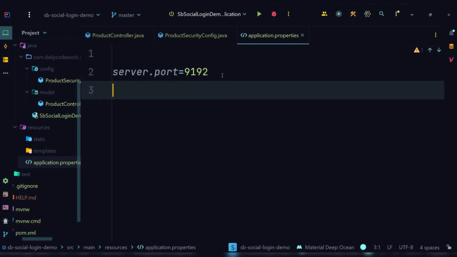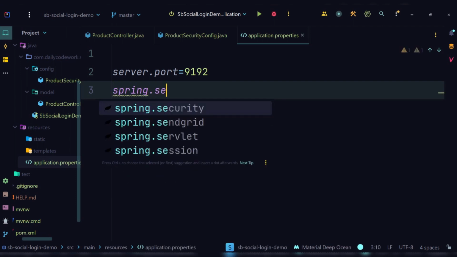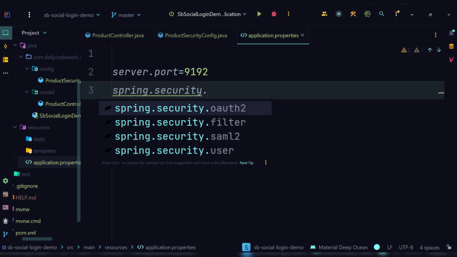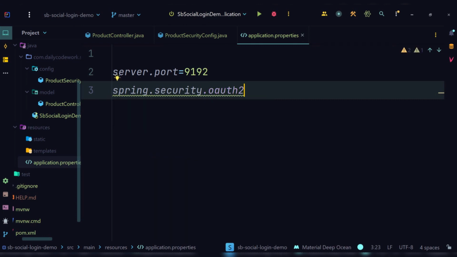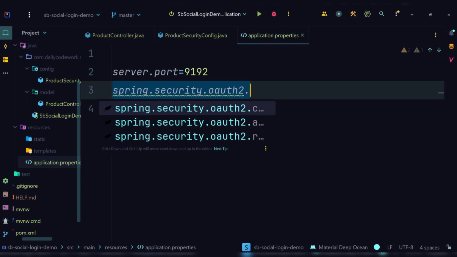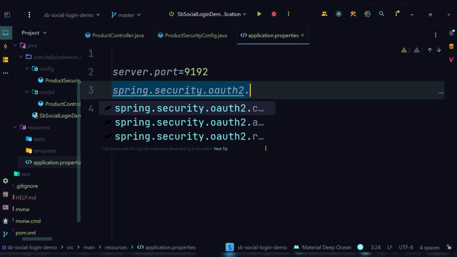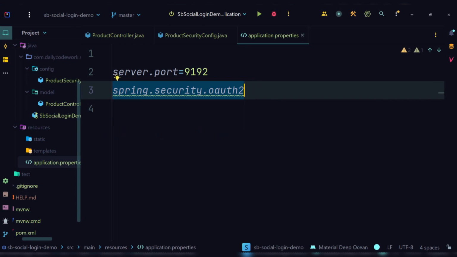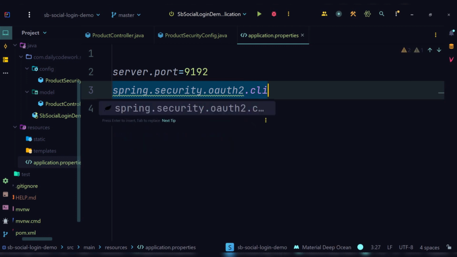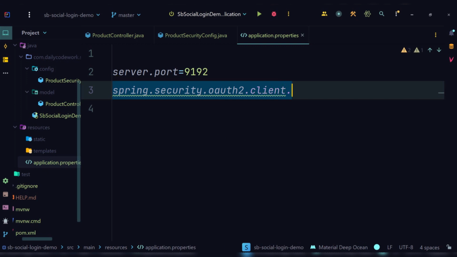And now the next one here is we're going to set the spring.security.oauth2.client.registration. We're going to set our OAuth client ID, spring.security.oauth2.client, this one here, registration.